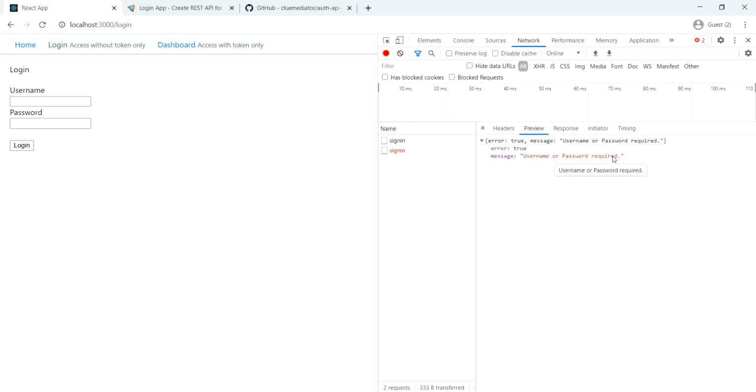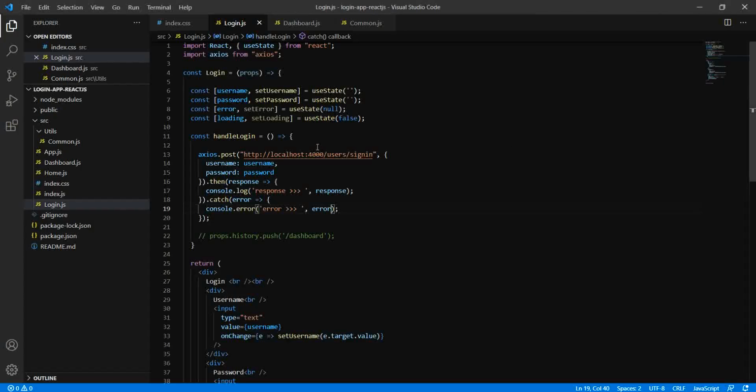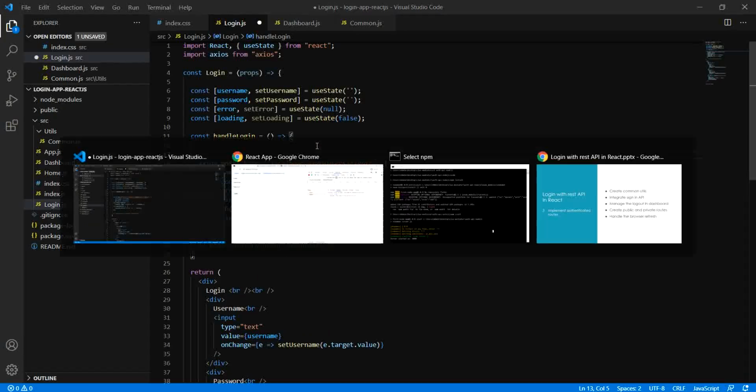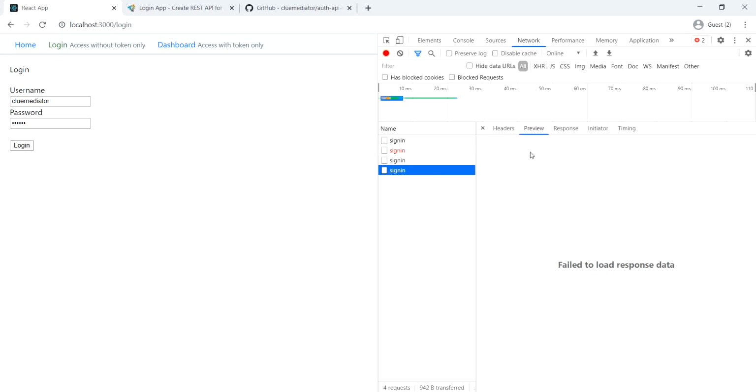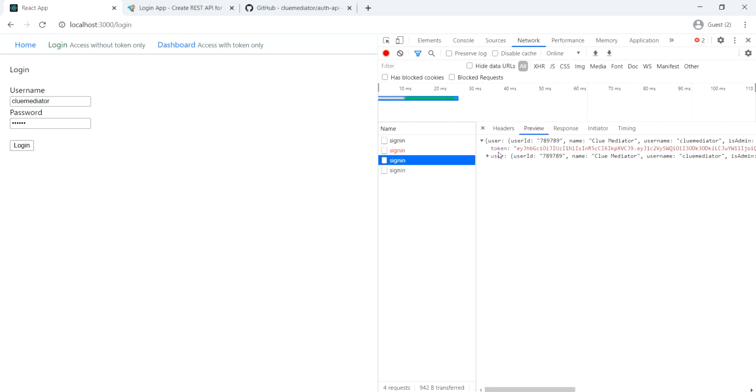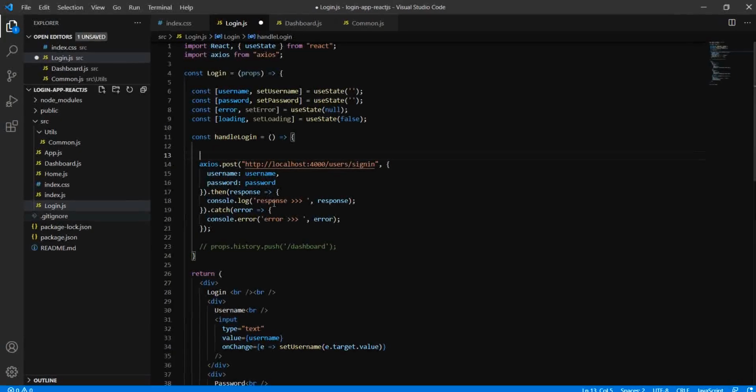Now we need to handle these all things via our state variable. So first of all, let me also pass the valid information and see. Cluemediator and password is 123456. Okay, I think yes, this is fine. We have two informations, one is token and another one is all the user informations. Okay, so let's try to handle all these things.